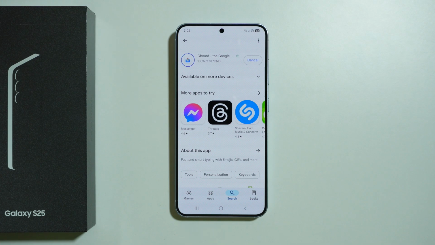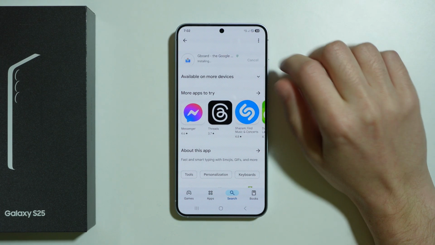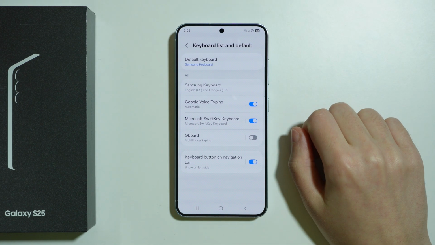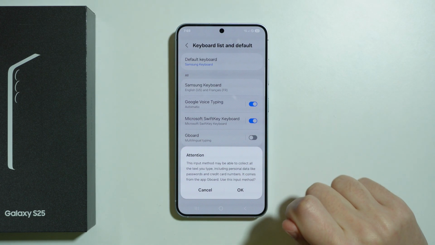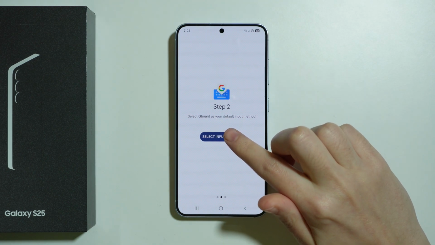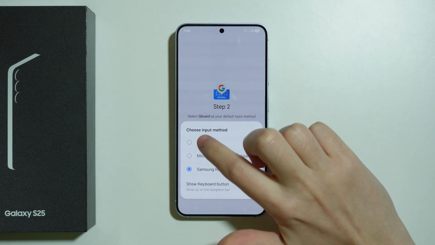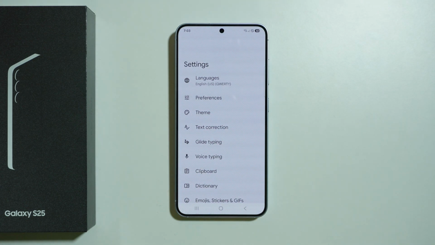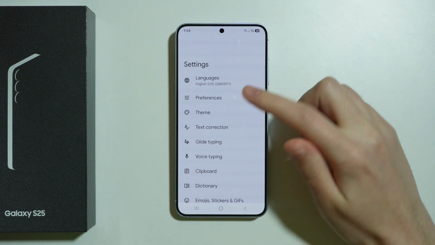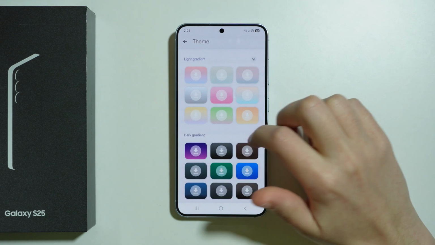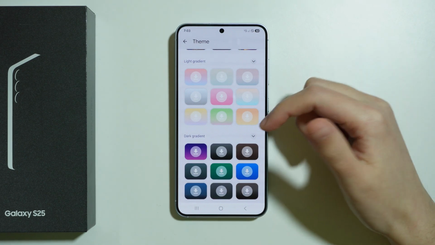So once it is installed, we want to open it, press enable in settings, and here we need to tap on the switcher where we have Gboard and press OK. Let's go back, then press select input method, and we want to switch to Gboard and then press done. We will immediately jump to the keyboard settings, which is good because over here we can also go to theme. And here, as you can see, we have a bunch of different settings, themes that we can use.